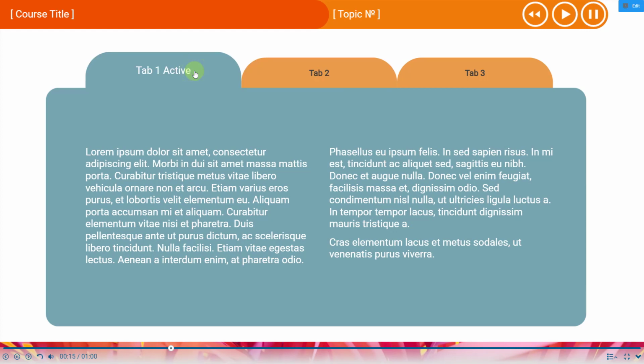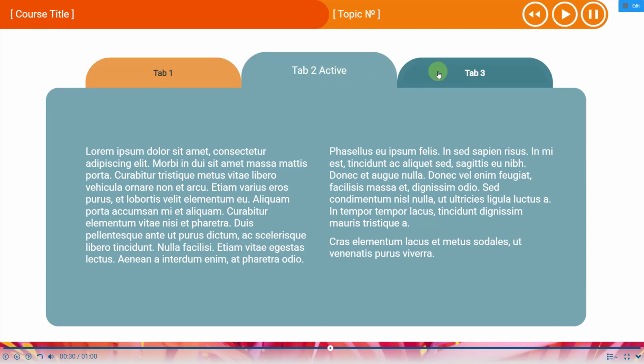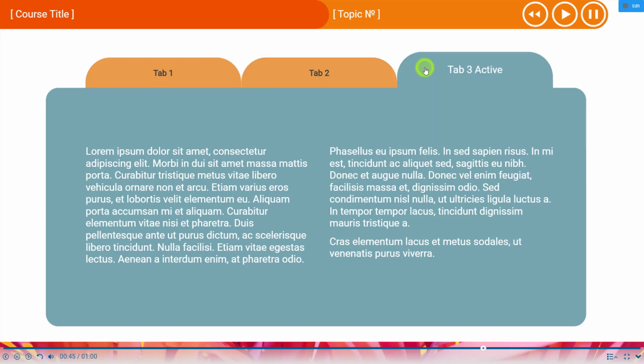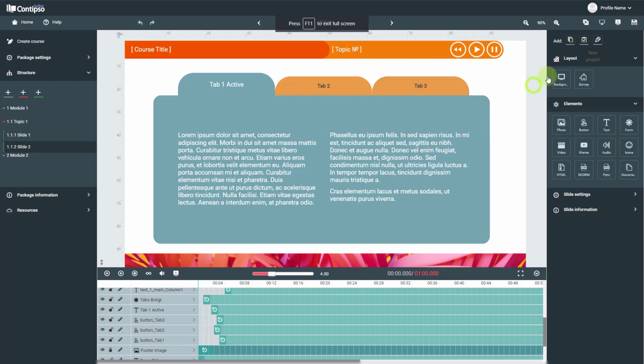So no matter which tab you press, you will go back to the same audio that is listed for that tab. When ready, click on the save.